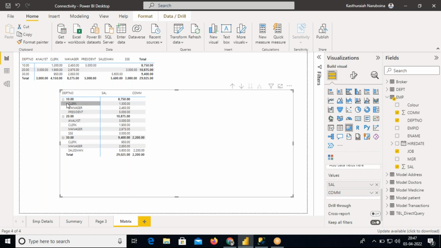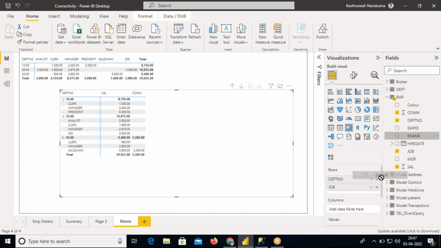In SSRS, how we did table drill down, so if you want another level. So department is the first level. Drill down next level to job. If you take another column into the rows group, you will get multiple levels.